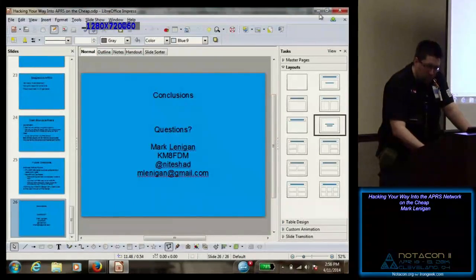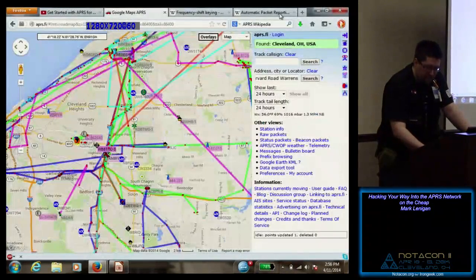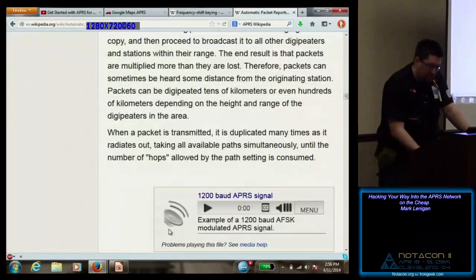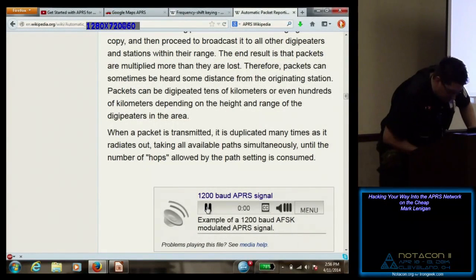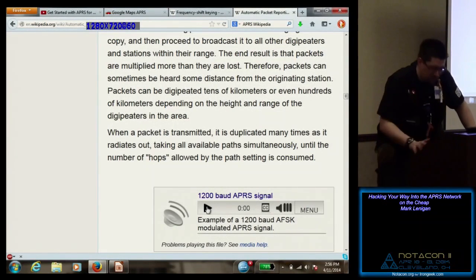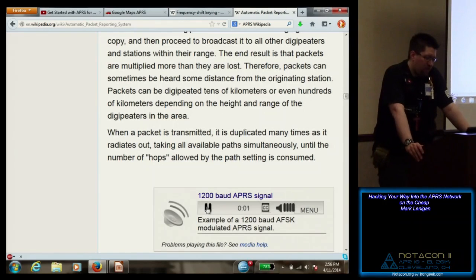So, like the APRS packets, this is what they sound like. This is from Wikipedia. I was going to try to use my radio, but it kind of interferes with the microphone. But here we go. I don't know if that got through. So, that's just the frequencies varying between two different tones rapidly to indicate ones and zeros.